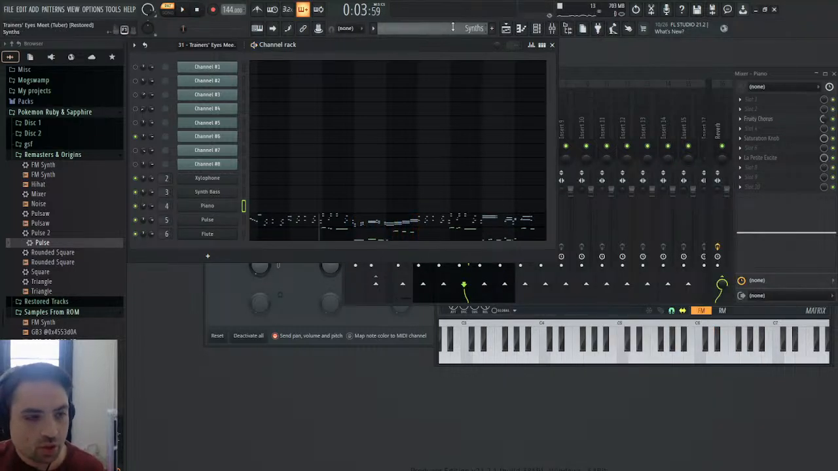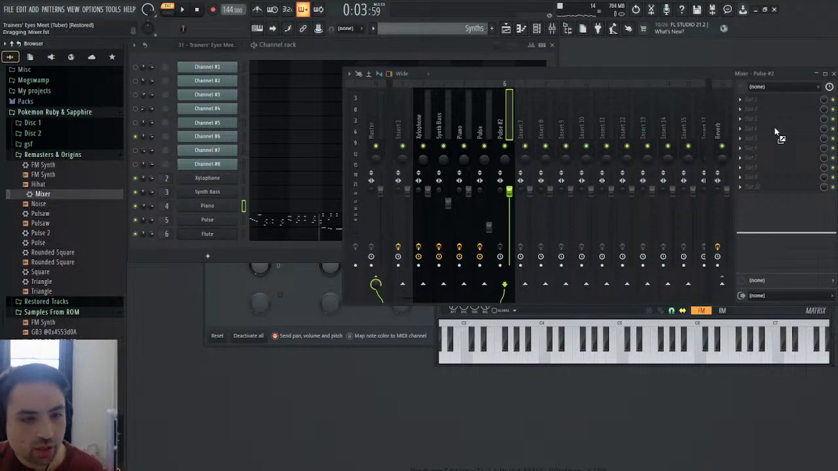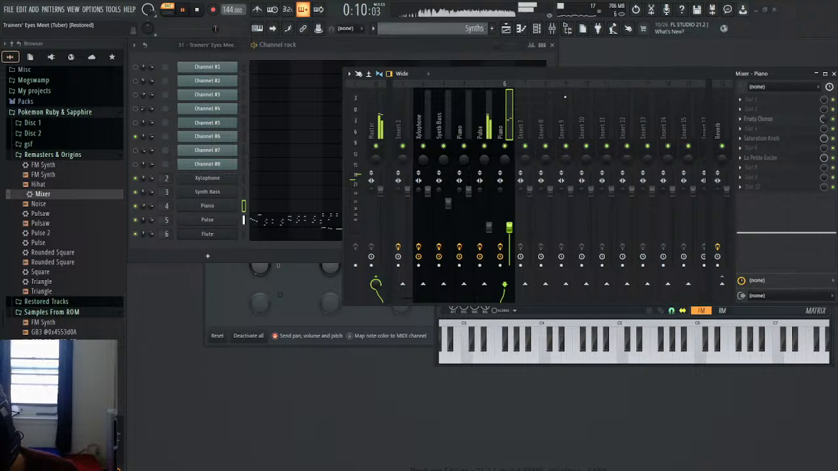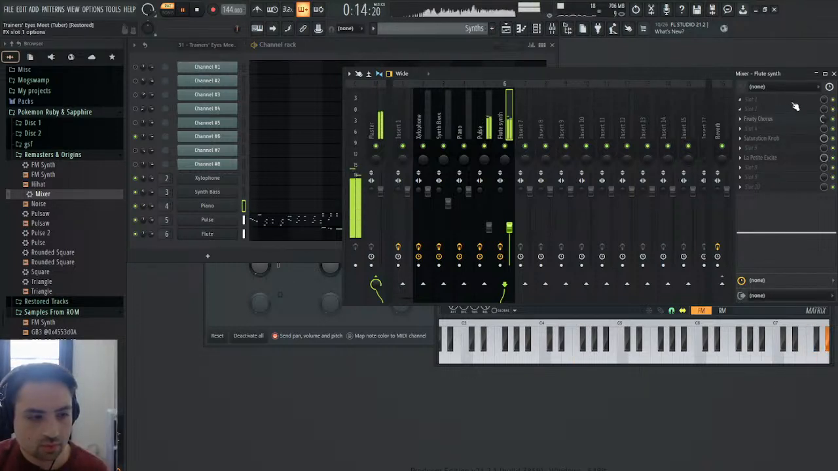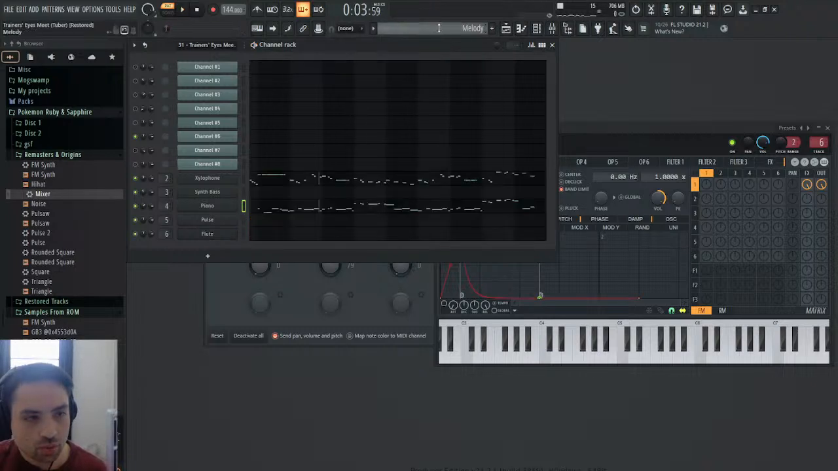Okay, so now there's another part. Well, actually, let's see, this part is what we want. We want to put a mixer track here, and then I'm going to turn this down to -12. Call this flute.